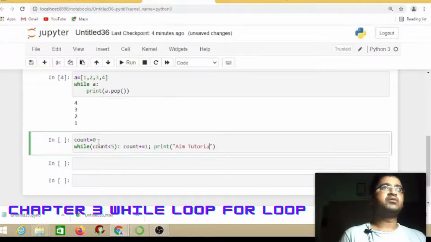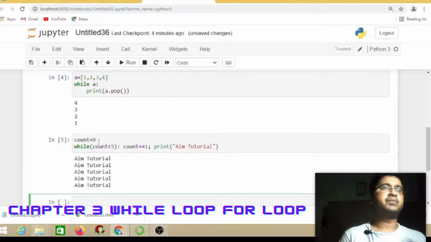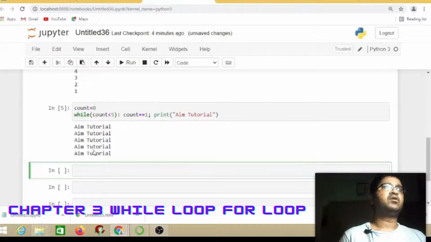I am writing aim tutorial here, and it is going to represent the syntax. So the variable is going to have the true condition, it is going to print here. So aim tutorial is going to print 5 times on the screen. Count is having initial value 0.